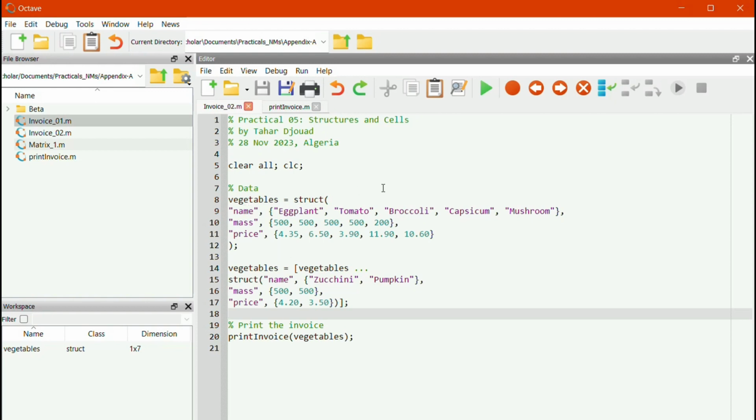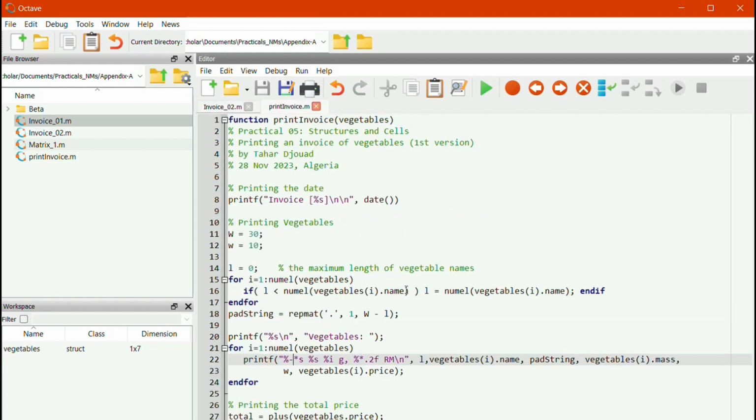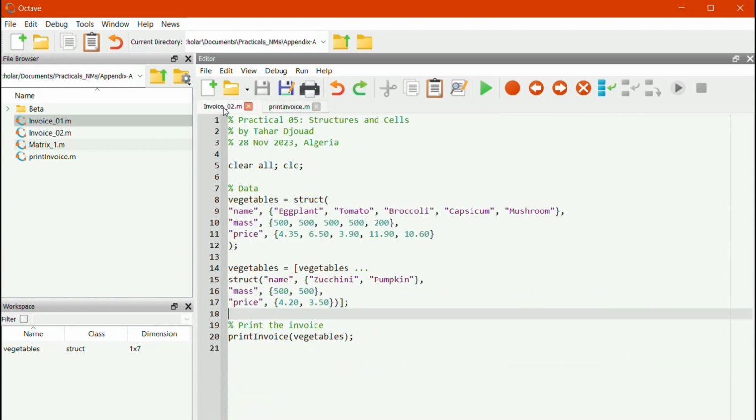The field, the values, the second field, the values, the third field, the values, and all the values are between braces and the same number of values per each field. And then we call our function. We have modified it slightly. It's the same algorithm, but we manipulate here an array of structures, or a structure array, not matrices. So we access the field using dot and the name of the field. The name of the field here is the name of the vegetable, mass, and price. And that's it for the first part. Let's move to the second part.